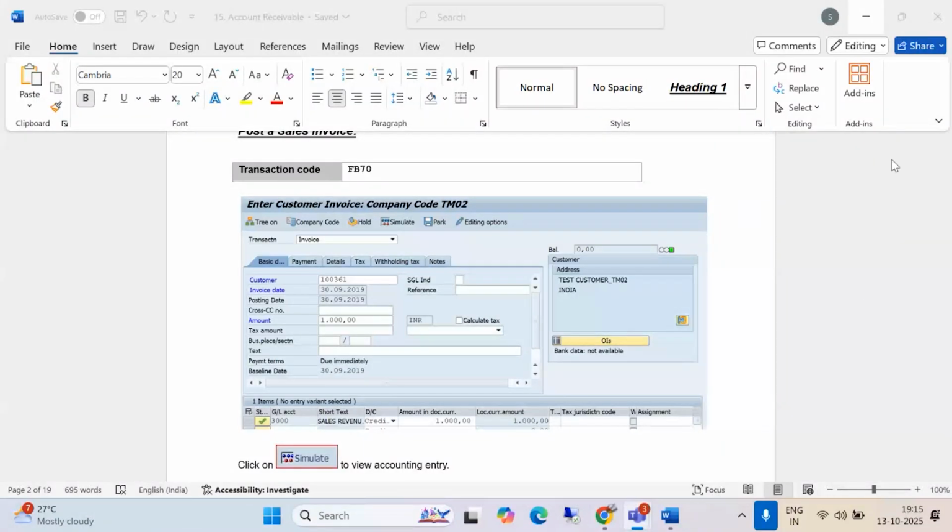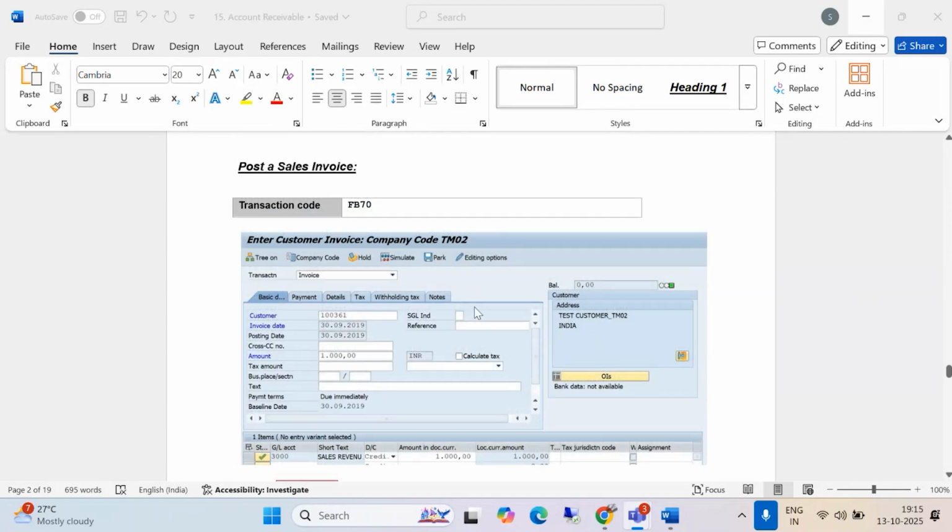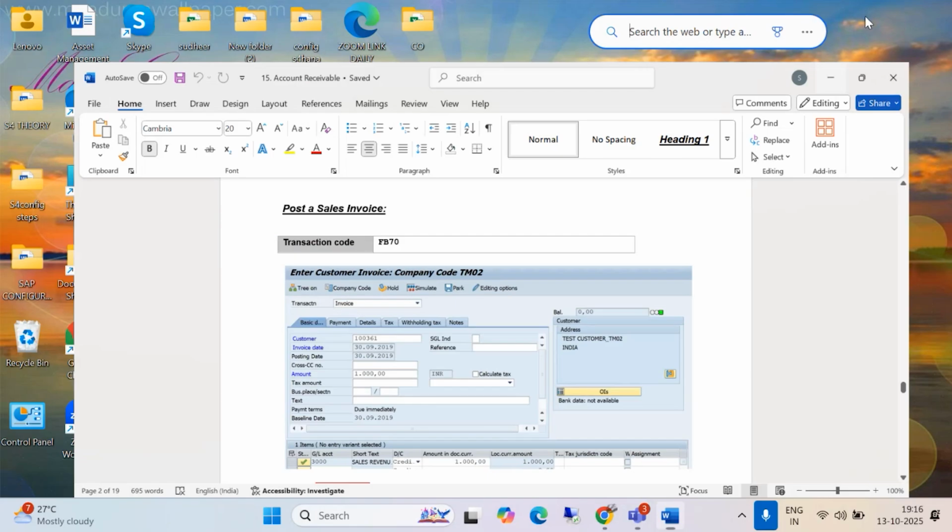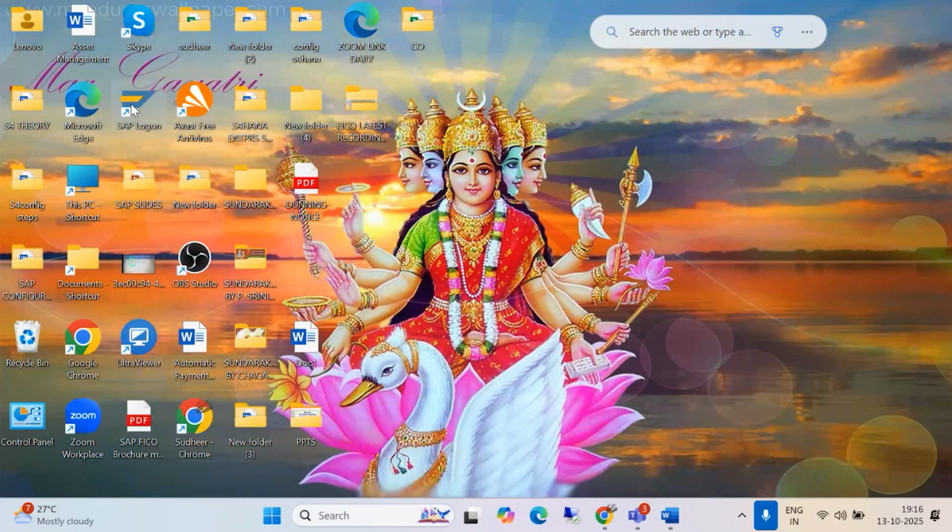Like we have to post the customer invoice. How to post the customer invoice in SAP? Just you will see this is the transaction code FB70. So I want to minimize it and I want to open the SAP.